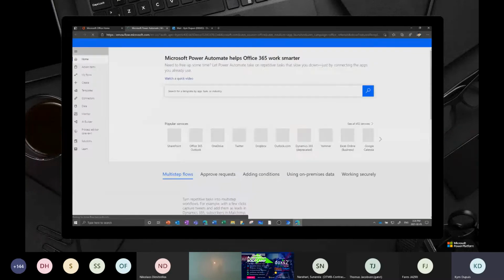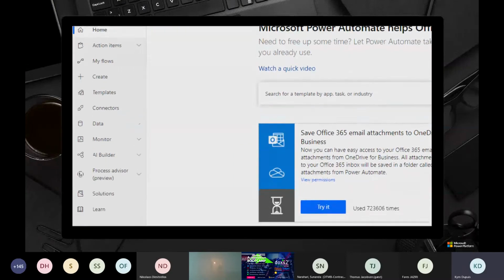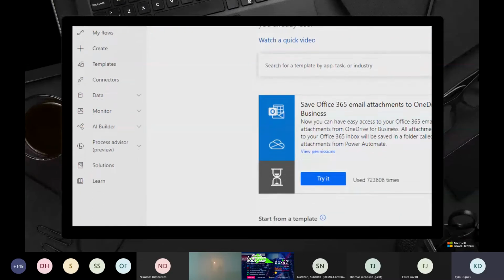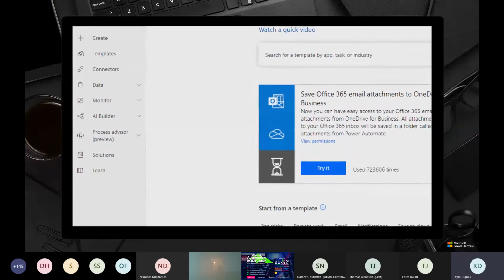And in Power Automate, you have everything you need to create new flows, use templates, connectors. You can also model your data in the Common Data Service directly from there. And also you have your monitor. And I see here that I have the Process Advisor. This is what we're going to look at for a few seconds.